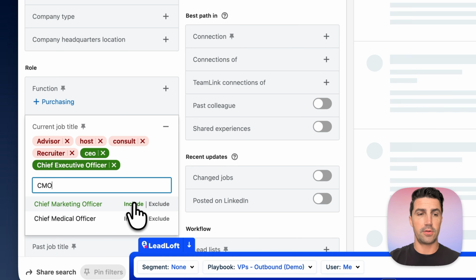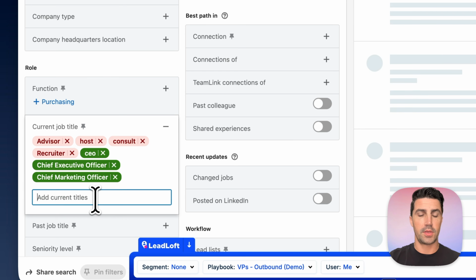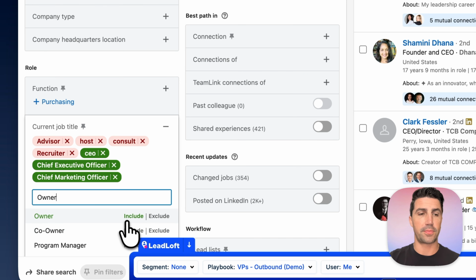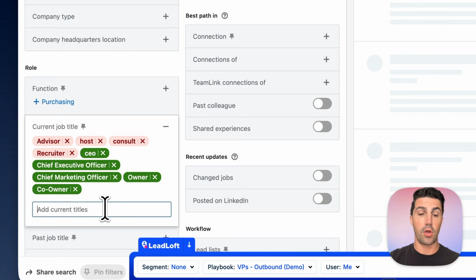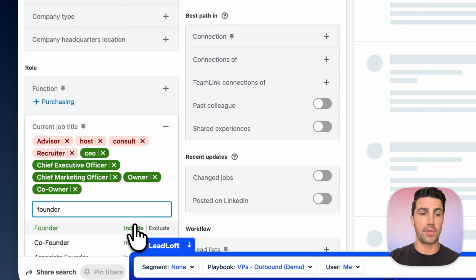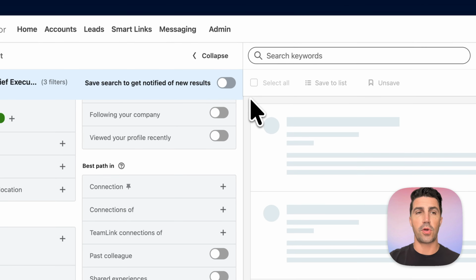You can say CMO, depending on who you're going after. We also say owner. I think owner is pretty common. Owner and founder are both very common within the e-commerce world. So we'll go ahead and apply those.